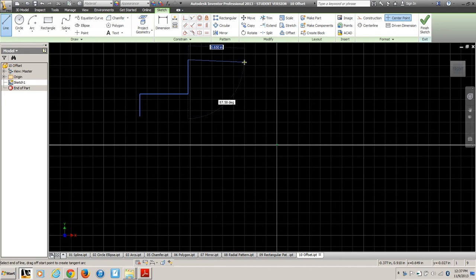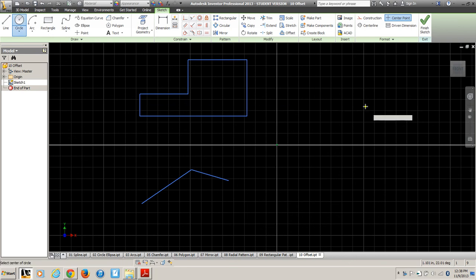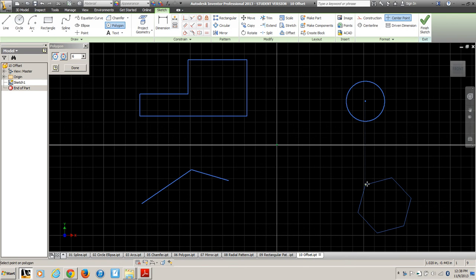Just some kind of an L-shaped block. And then a couple of lines, a circle, and a polygon. How about if we go ahead and do an octagon or hexagon? It doesn't really matter.